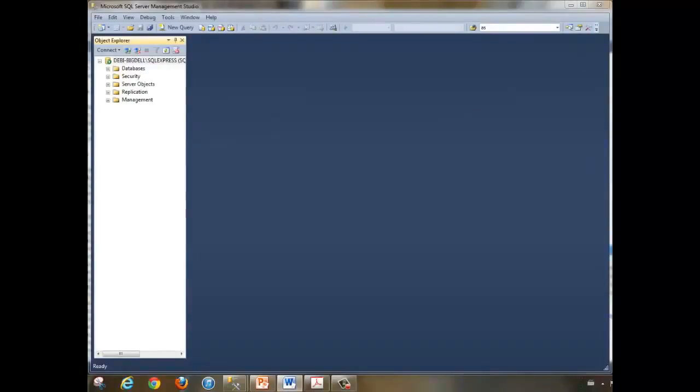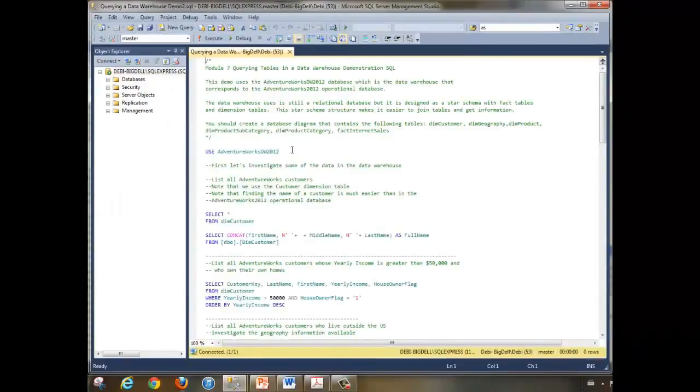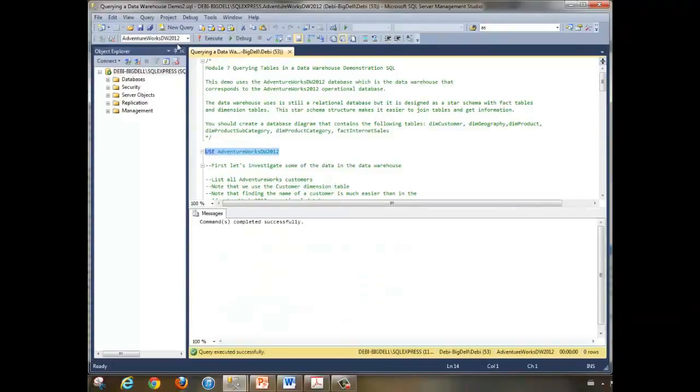I have opened Microsoft SQL Server 2012 Management Studio. I'll next select the AdventureWorks Data Warehouse and begin the demo. My file, and I will select Use AdventureWorks DW 2012 and execute. I'm now attached to the AdventureWorks DW 2012.